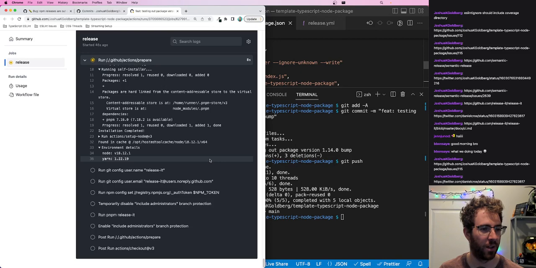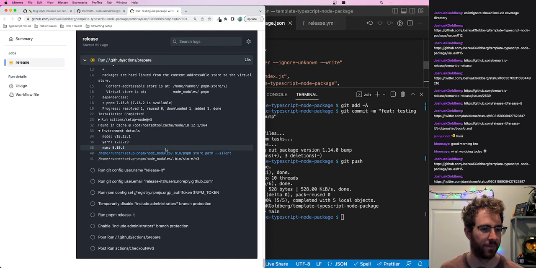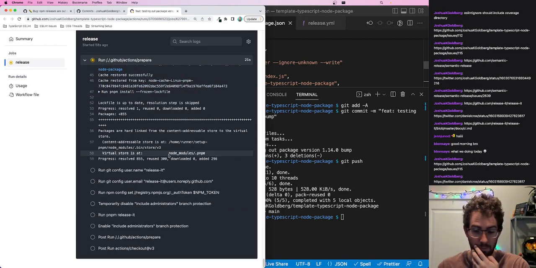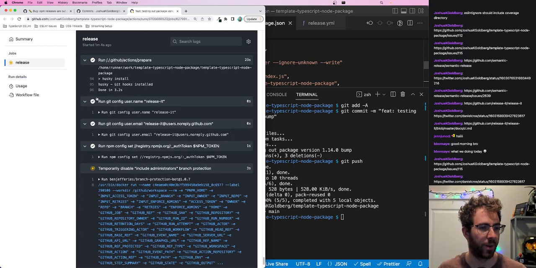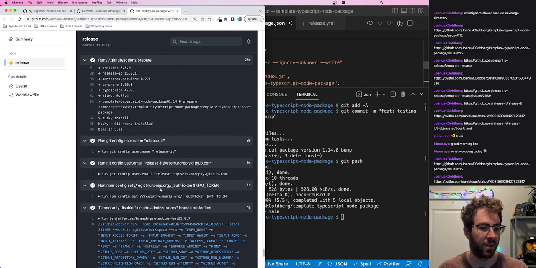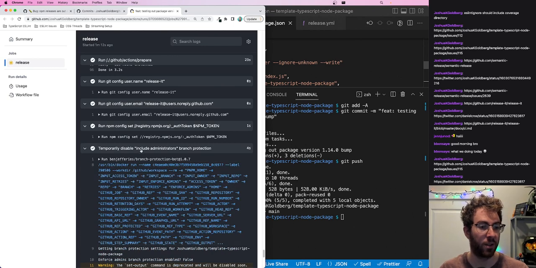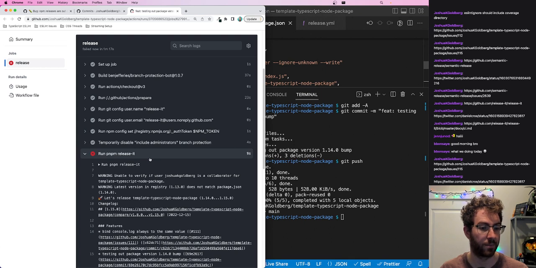So we're watching the release flow. It's setting up PNPM, blah, blah, blah. Come on. It's funny how it mentions the Yarn version. Oop, I hit my microphone. Yeesh. All right, so here's what we're doing. We set the config username to release it. We set the user email to release it at blah, blah, blah. We set our NPM token. We disable the include administrator's branch protection, or we disable that because I need to disable branch protection in order to push to main in the first place. Then we run release it.